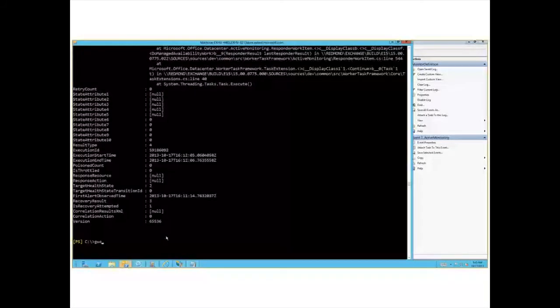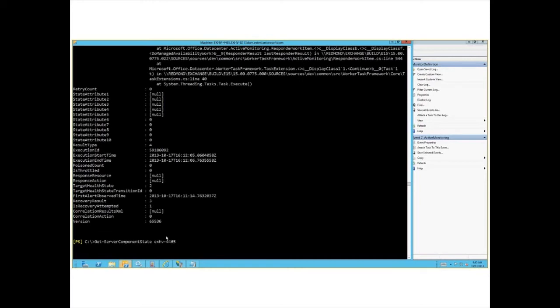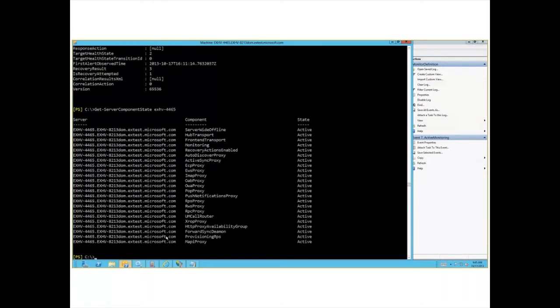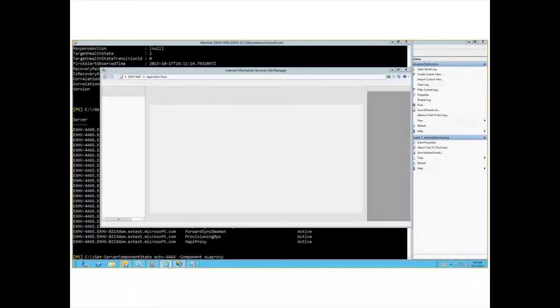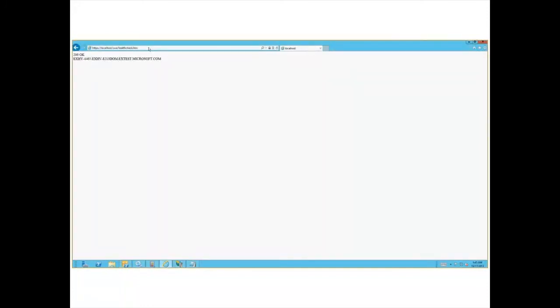One other very quick thing I wanted to show you is get server component state. This is basically what we've implemented for you to be able to stop the server from either servicing users or proxying traffic or responding to the load balancer. So let me shut down, I'll just do OA proxy. Well, first, let me show you that the health check page or the smoke test page for OA on the server is doing just fine, 200 OK.